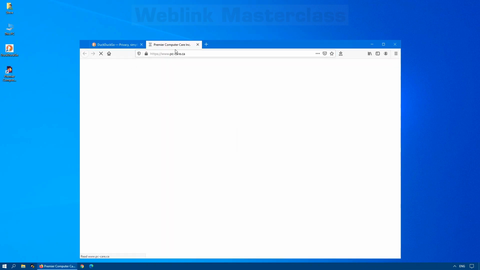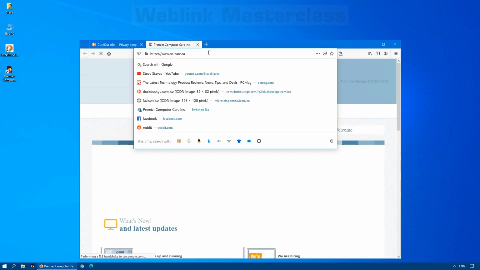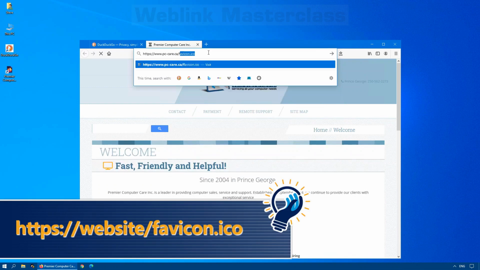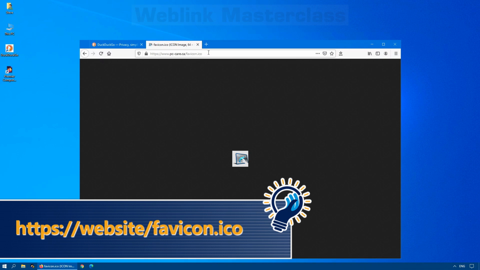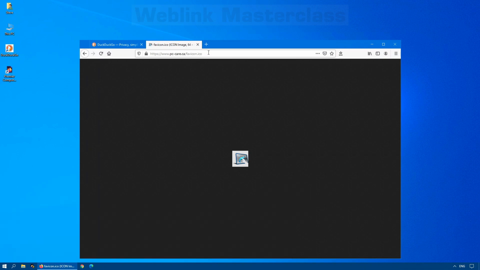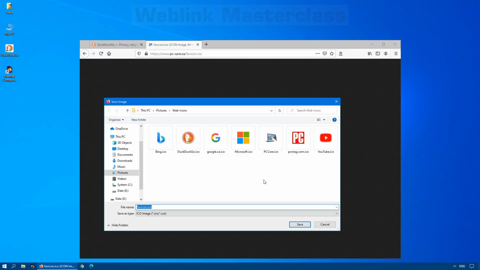If you open up that particular website, at the end, just add a forward slash and type in favicon.ico. Most websites should have a 64 by 64 image file on the root of the website. That's the favicon file. You can right click on this, save image as.